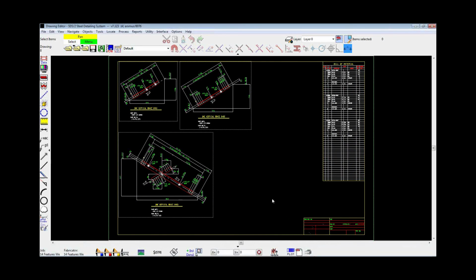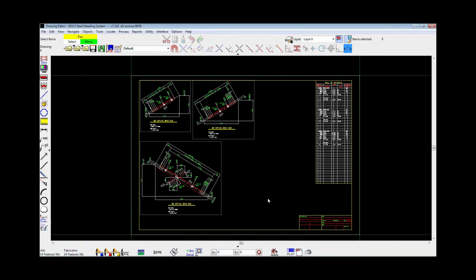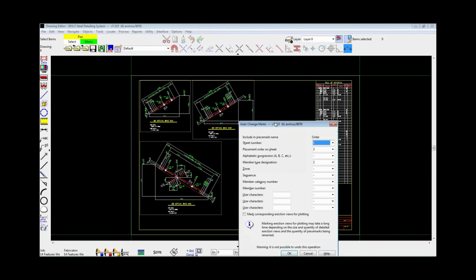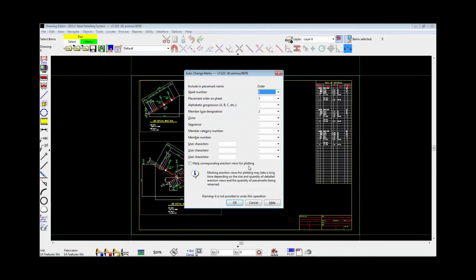Now, along with that, this is a little different feature, but it goes hand in hand. Let's say I create a new sheet here, so I'm going to do a save reuse, and I'm going to call this drawing sheet number 9. There's a change marks option in here when I do that, and one of my options is auto. If I check on auto, it's going to bring those auto change marks, or the piece mark renaming options, up for me.